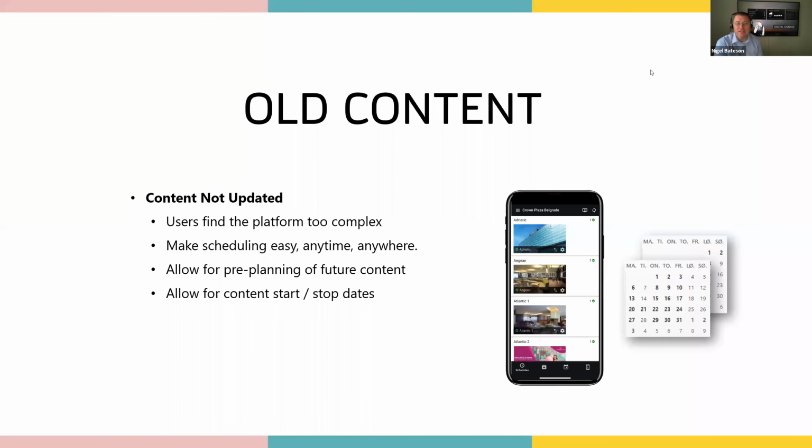So by making a system that we have today, which is cloud-based, web-based, easy to use, and allows you and the staff to make content changes at any time and from anywhere. And an example on the right there is our mobile CMS. So this enables you to make changes to content, to make changes to scheduling, even from a mobile device. And of course, we allow pre-planning of content. So you can plan what's going to happen at the weekend, what's going to happen next weekend. And you can also have start and stop dates for your content. So we make sure that old content will not run past its validity time.